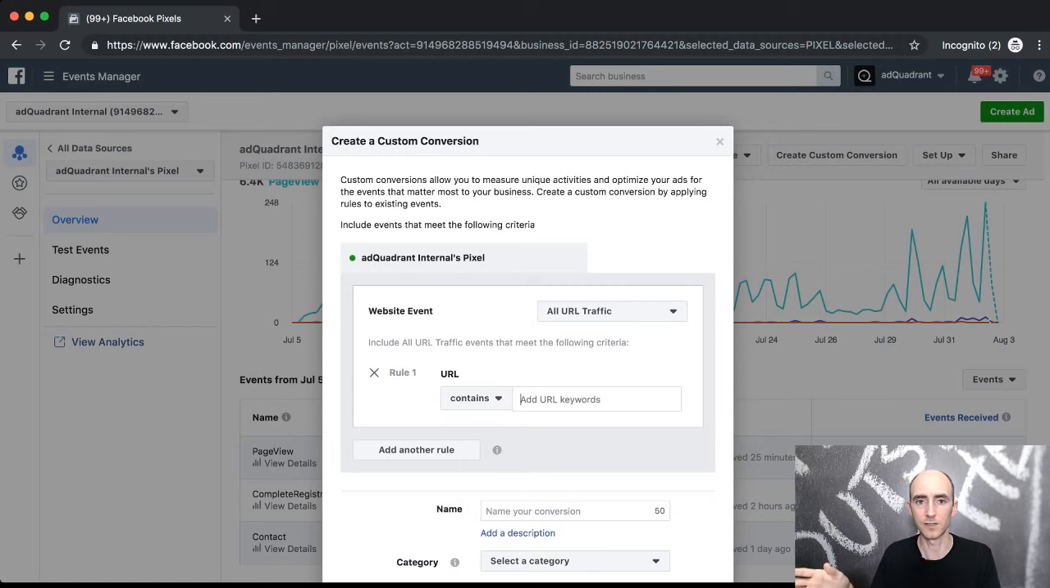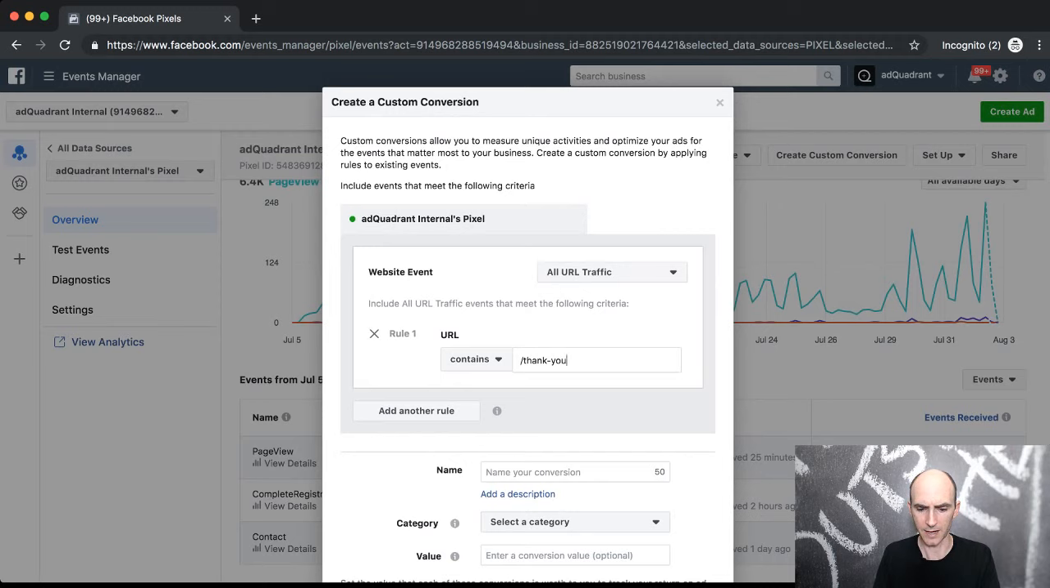All I have out there is the page view pixel, but it's on all sites. Well, the good news is I can create a custom conversion without any more dev work. All I have to do is tell Facebook, what do I categorize as a conversion? So in this case, it could be just the URL contains /thank-you, because I know that my purchase confirmation page, thank you page, whatever you want to call it, has that string in the URL, right? And here, it's just all URL traffic, as long as it contains that.